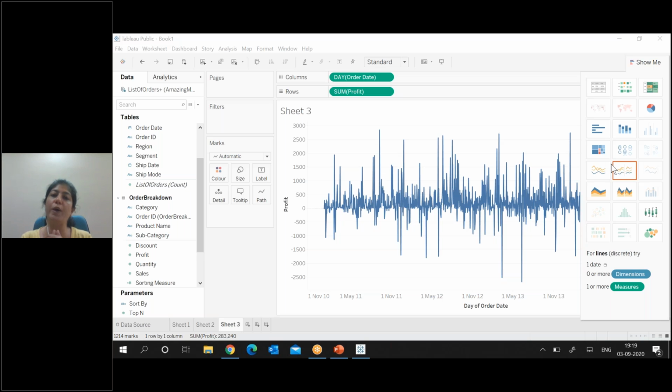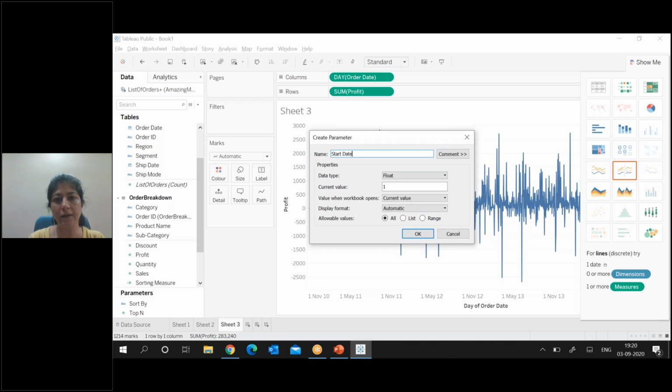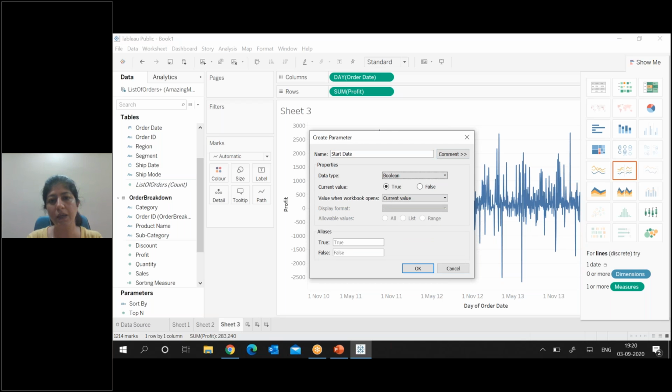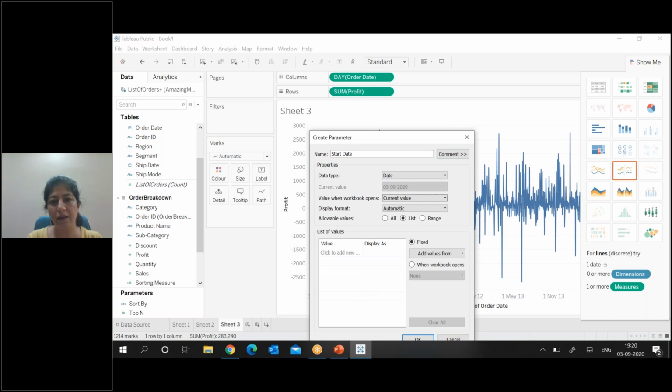So how many parameters do I need? I need 2 parameters. Very good. One will be start date, one will be end date. So I'm going to create the first one. I'm going to call it start date. This time data type will be date. I'm going to leave this at all.